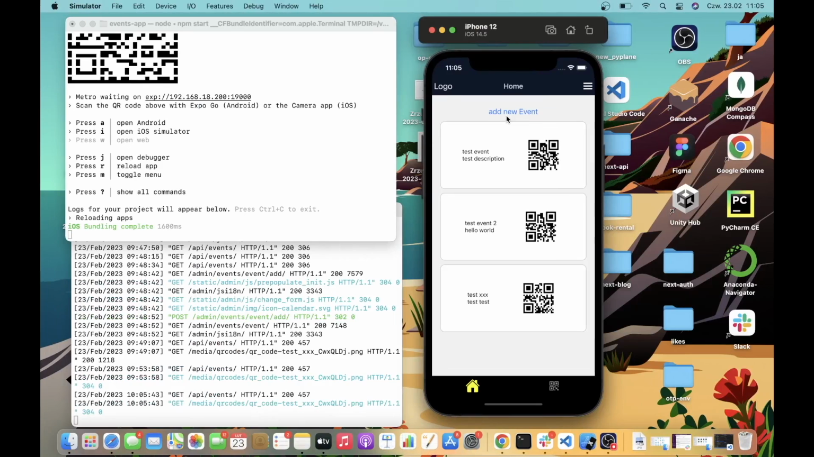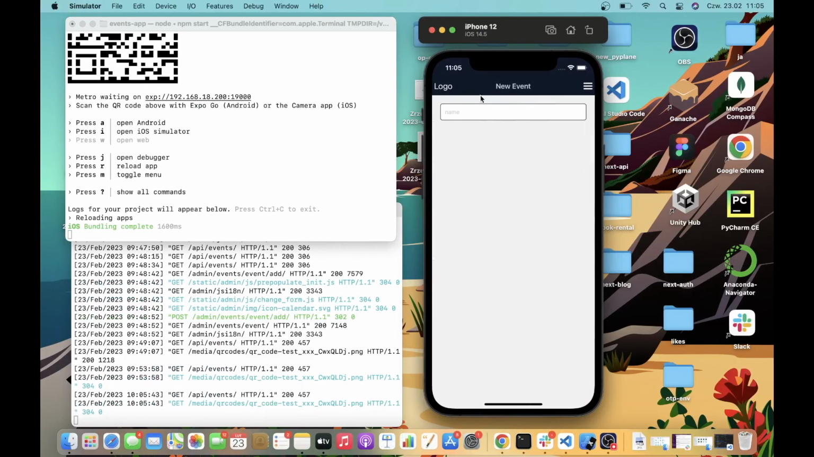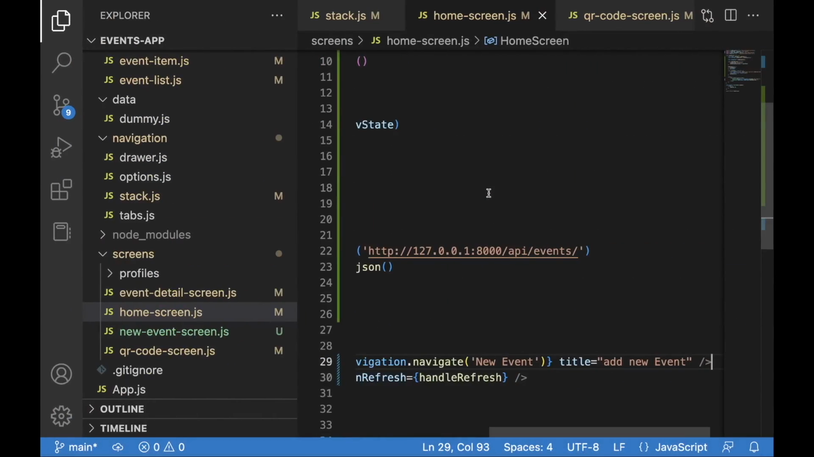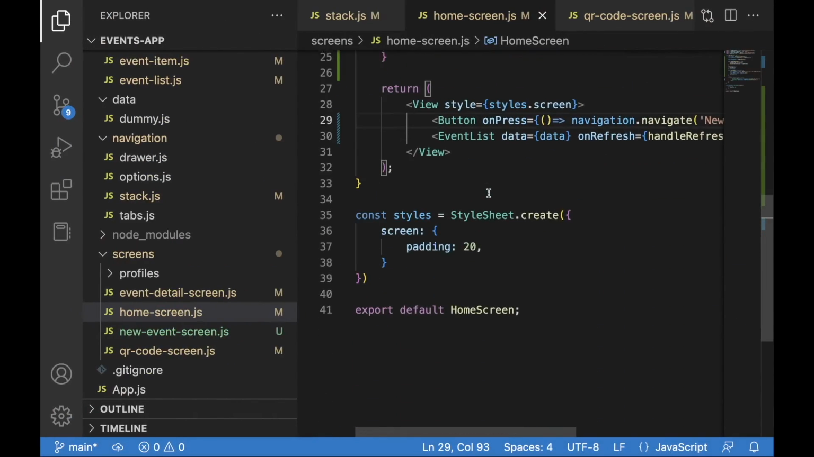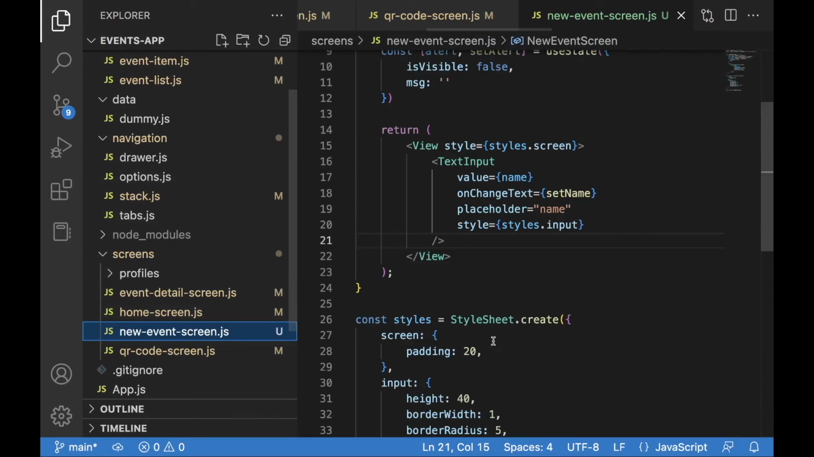So we have this button add new event, and we are taken to the new event page where we can type the name of the new event. However, we can't, of course, create a new event and store it in our database. So in order to do this, we still need to take care of a few steps. First of all, let's add some additional inputs. We still need an input for the description and for the date. So in order to do this, let's go back to the new event screen.